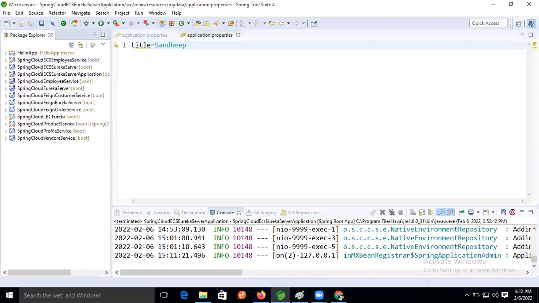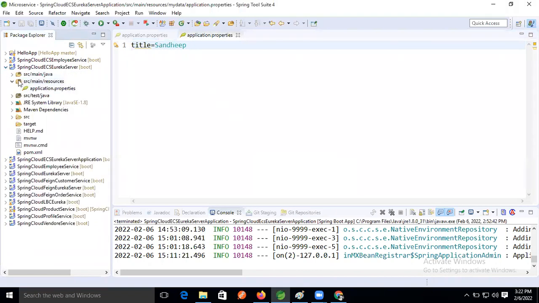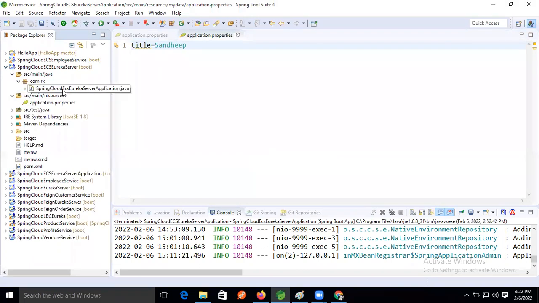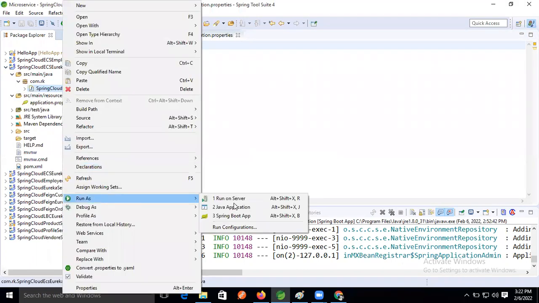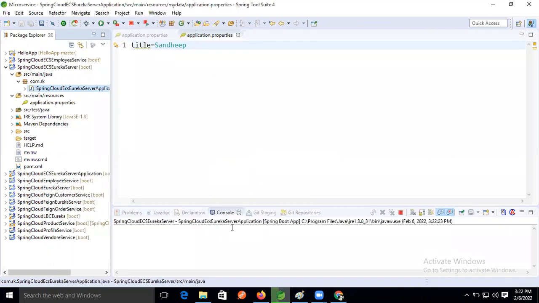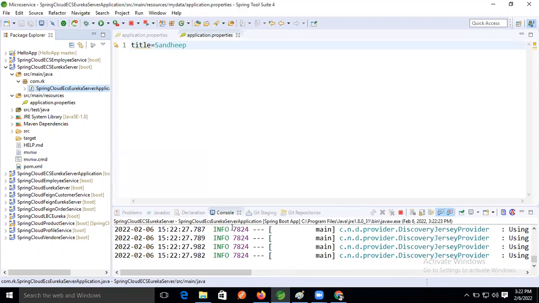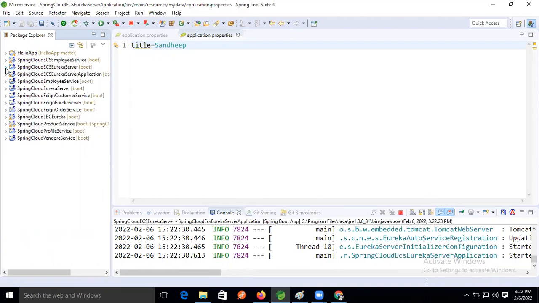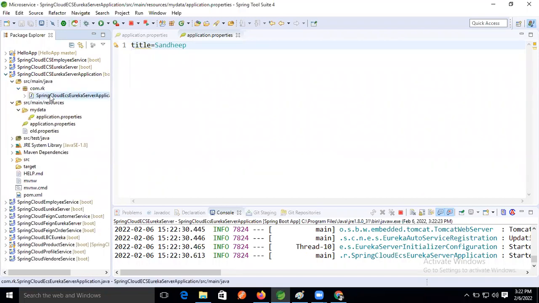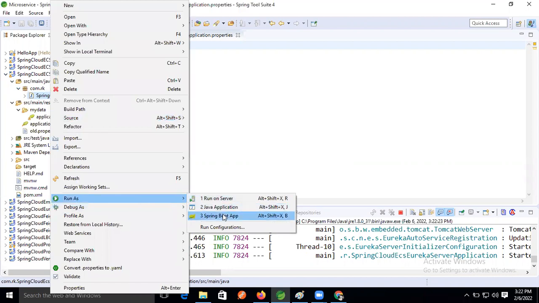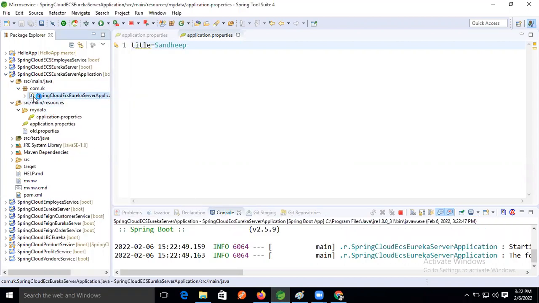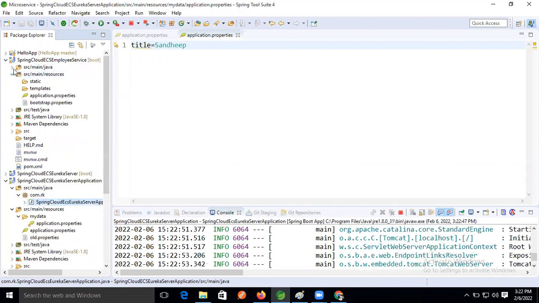Okay, so first which one will we run? Eureka server, right? Right click, run our Eureka server. Eureka server is running now. Okay, good. Next which one? Config server. After that we will run our microservices.